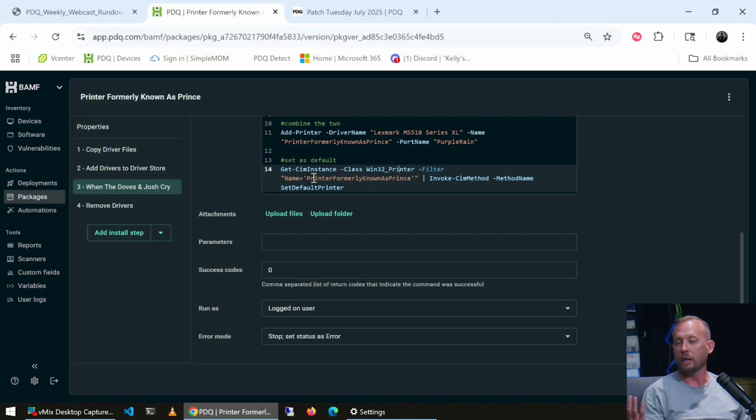Or break this out into its own package. All of this is recyclable to do different things with printers. You can build some printer packages for your help desk staff, or for whoever is sick of getting help desk calls. You could have different packages for different printers to set them as the default, and just send that out: now this is your default, now it's your default. So you could have this whole thing built out.